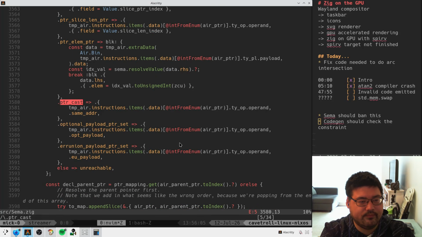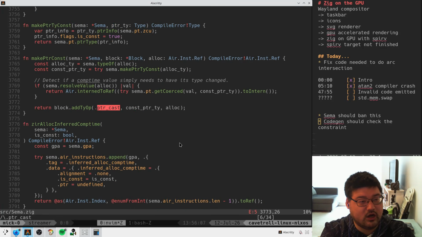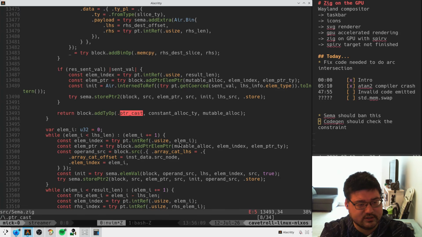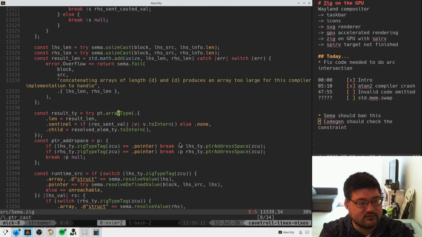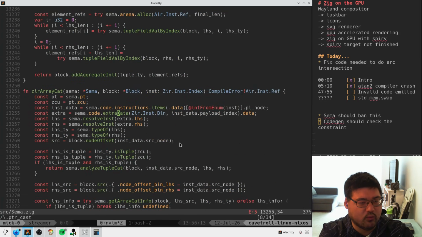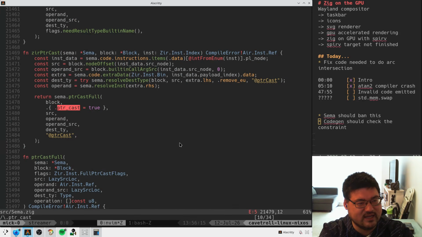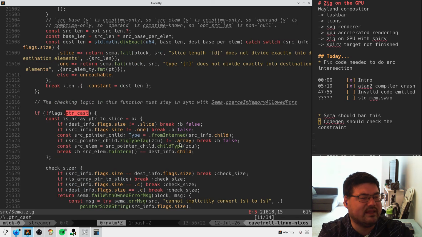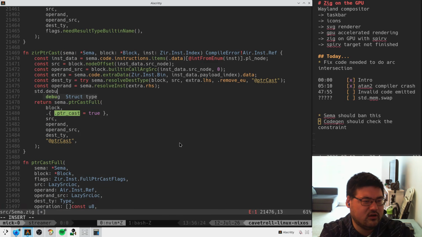Add typeout, make pointer const. Let's see. What about in this function? Array concatenation. I don't think that's it. Could be just from a pointer cast at the lower level. However, I would guess not.